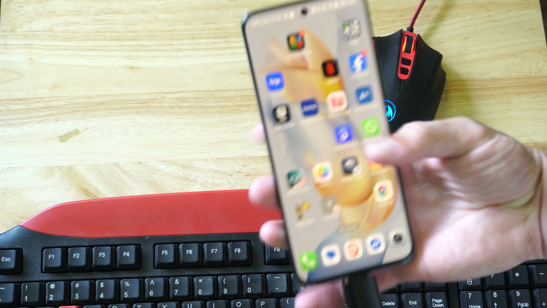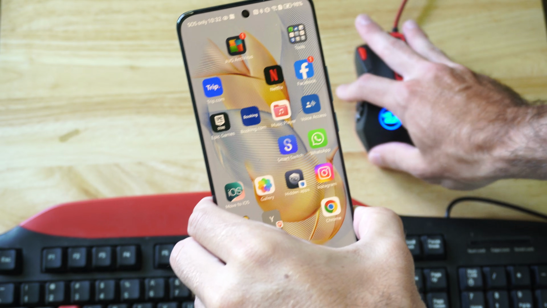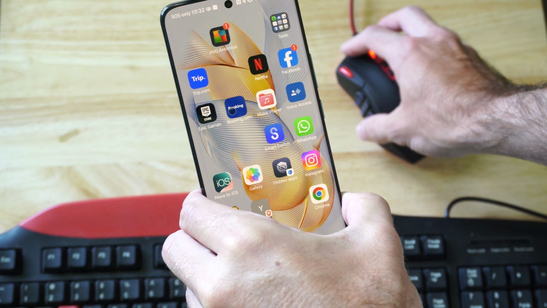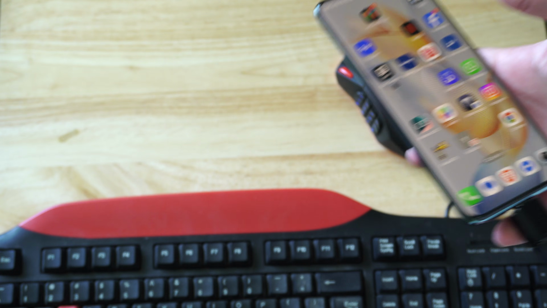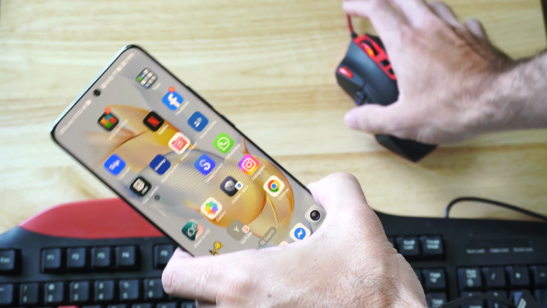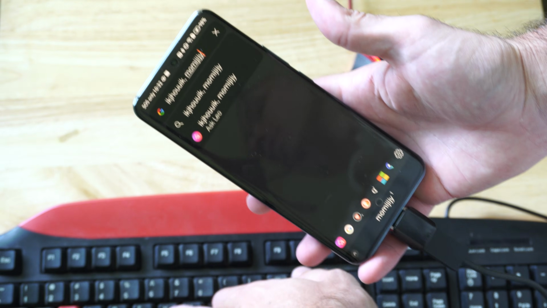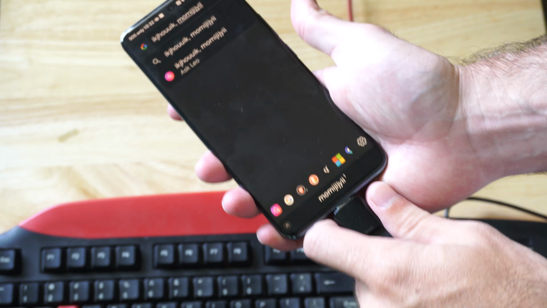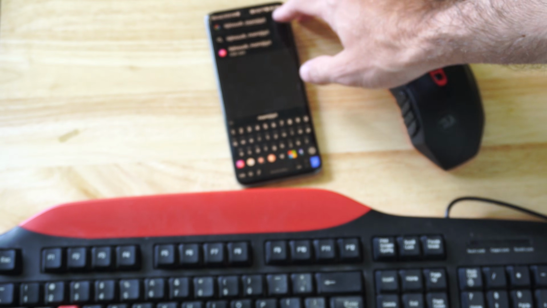And you're going to see now when I move around on my phone, my Honor phone, the cursor shows up on the screen. So you can see it moving around. Then you can start playing your video games with this, and the keyboard should work too. So let's go down to Brave. Just type this in. Looks like it's typing. So that's how you can do it, just with wires.